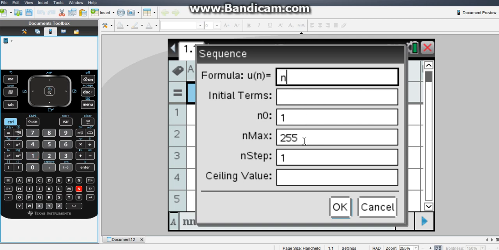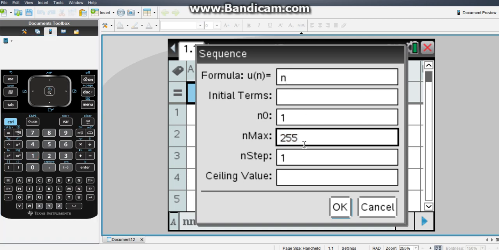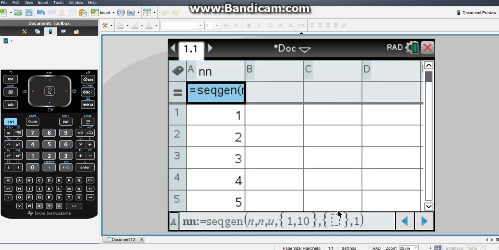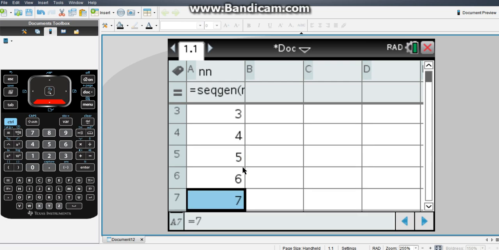And look, it gives us a minimum and maximum window. I just want to go from 1, I don't know, to 10. Why not? And I want the end step to be 1. So right now what we're typing is that we want n and we want it from 1 to 10. And that's it. And look at that. That's what it gives us. N from 1 to 10.